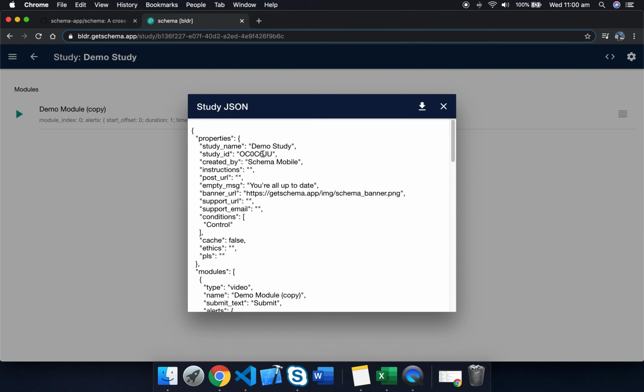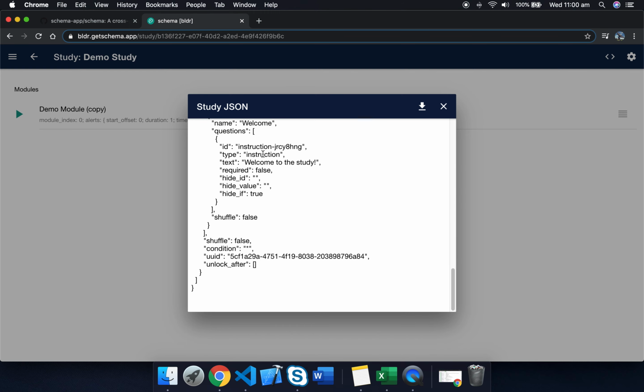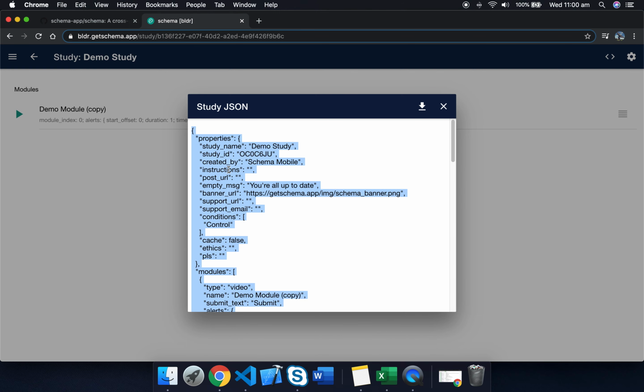This will display a JSON representation of your study, so you can either copy this directly from here, or you can click on the download button to download it as a JSON file. You'll need to upload this JSON file to your own server.